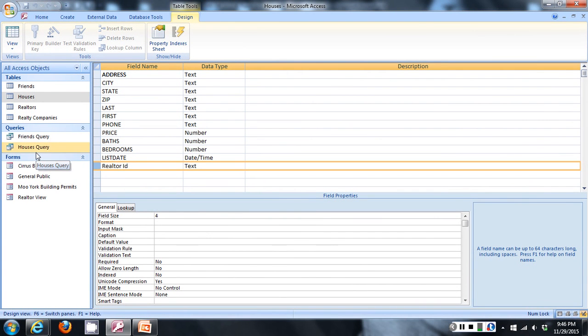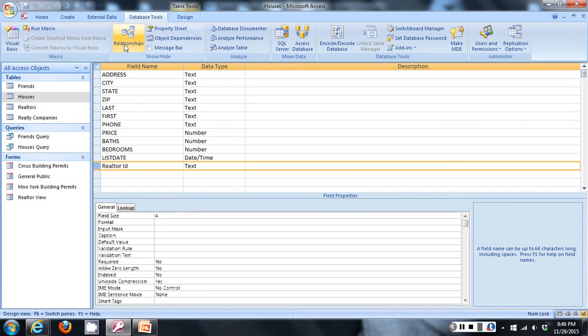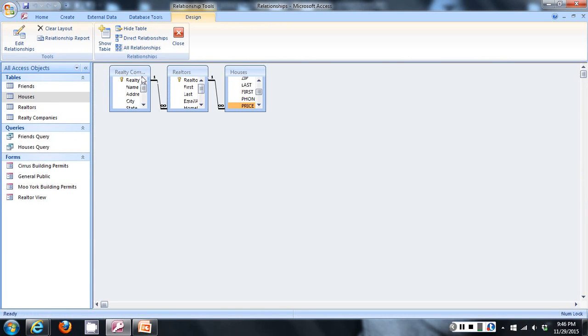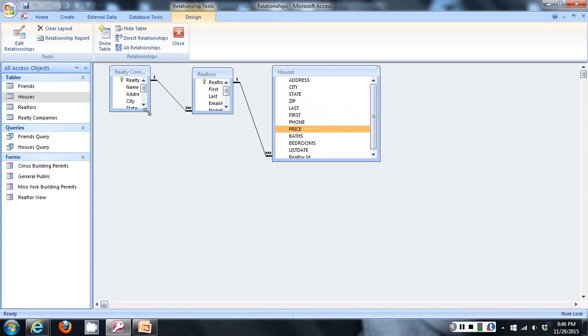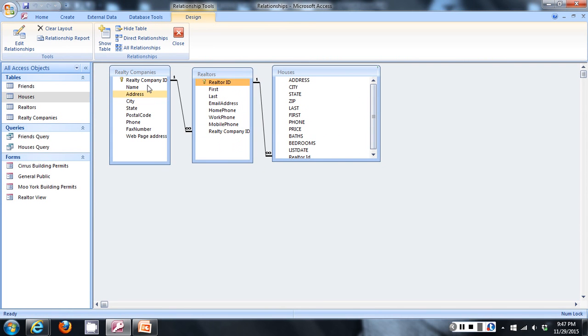Alright, so in that case, let's see, database tools, relationships. Alright, so in this case, looks like I've already got some relationships that are existing, and you can see in the lines between the two tables. These are our tables. These boxes represent a table. This is our realty company table. This is our realtors table. This is our houses table. So the relationship we want to focus on is the realtors and houses relationship.